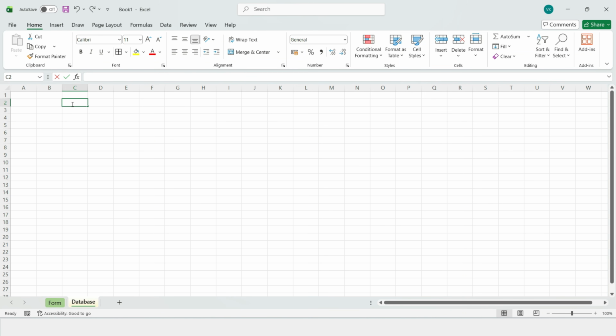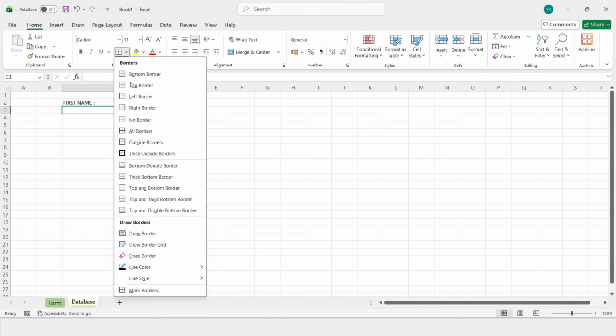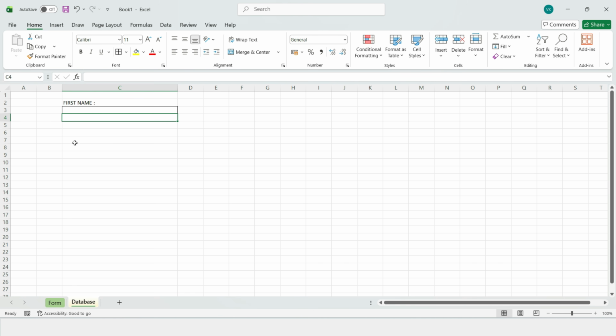First, click on cell C2 and type first name. Go to the cell below it. Decide the width of your form in advance. Now, go to the Home tab and apply all borders. Leave the next cell blank.